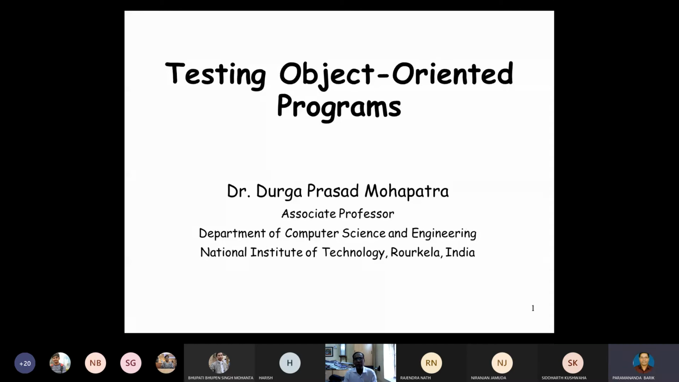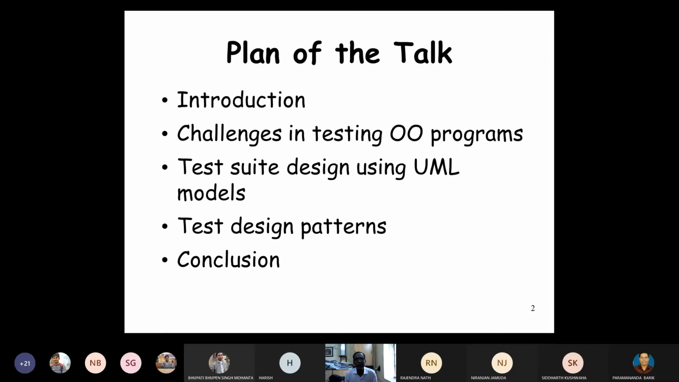Okay. So today we will start a new topic. We have almost finished some of the important concepts of testing procedural programs. Now we'll go for testing object-oriented programs. What are the challenges in testing object-oriented programs? Why can the same procedural testing techniques not be directly applied to testing of object-oriented programs? We'll see some of the basic concepts, then we'll go for the detailed techniques.